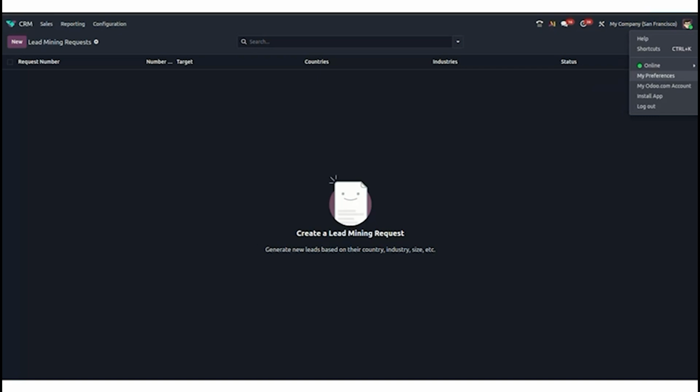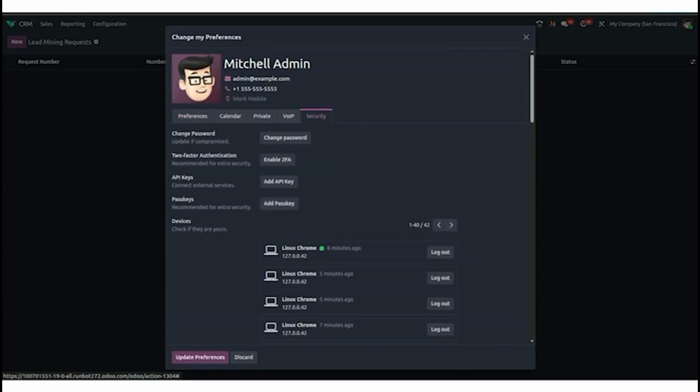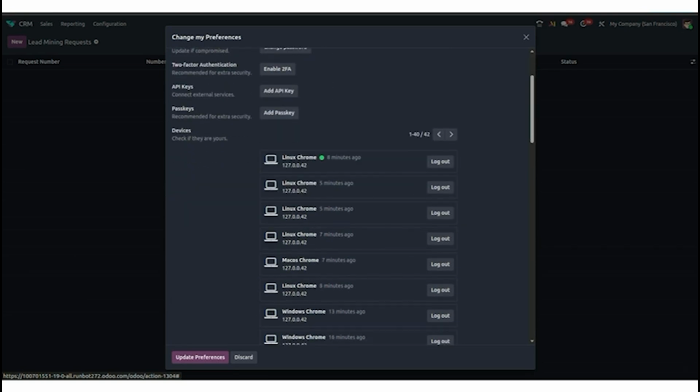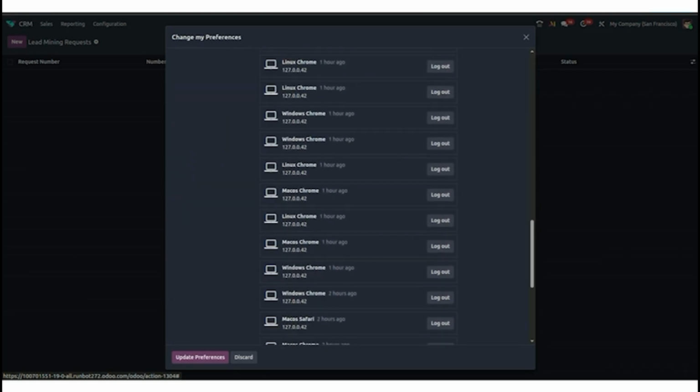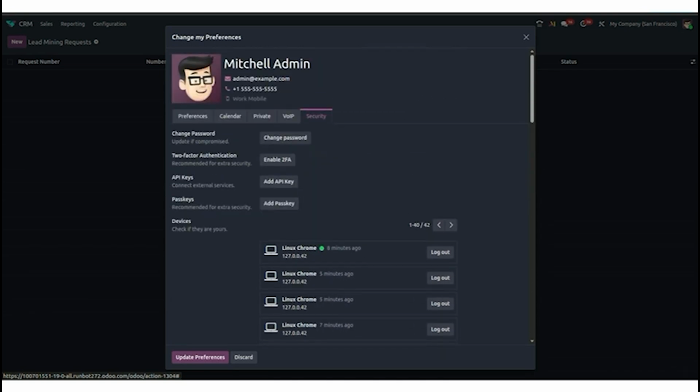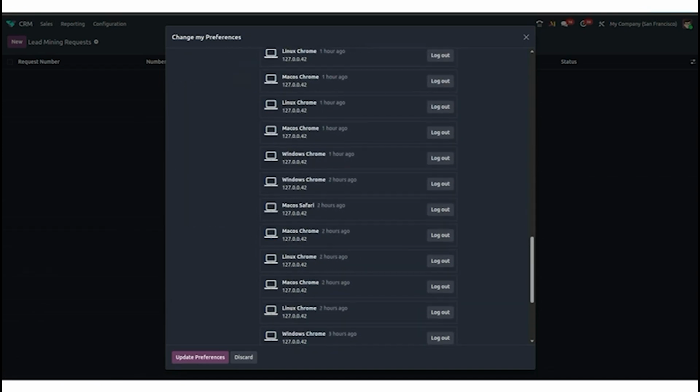Once you're in the Preferences menu, click on the Security tab. Here, Odoo provides a clear overview of every active session currently logged into your account. You can see details such as the last login time for each device.